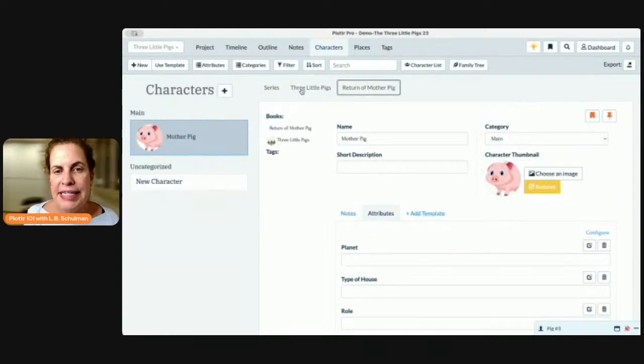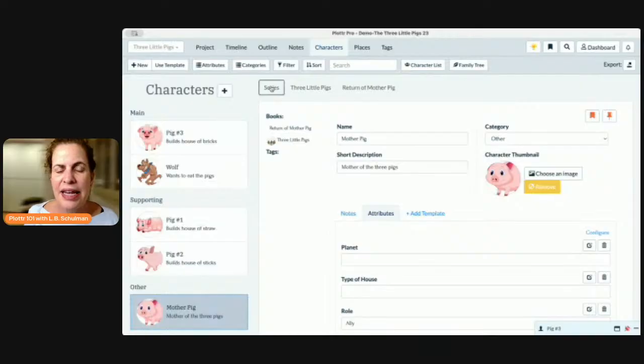Return a Mother Pig, it takes you to that book. Why is it doing that? Well, it's doing that because in general, when you're writing one book, you often get ideas for characters for another book, right? So you can quickly bop over there and add them in.